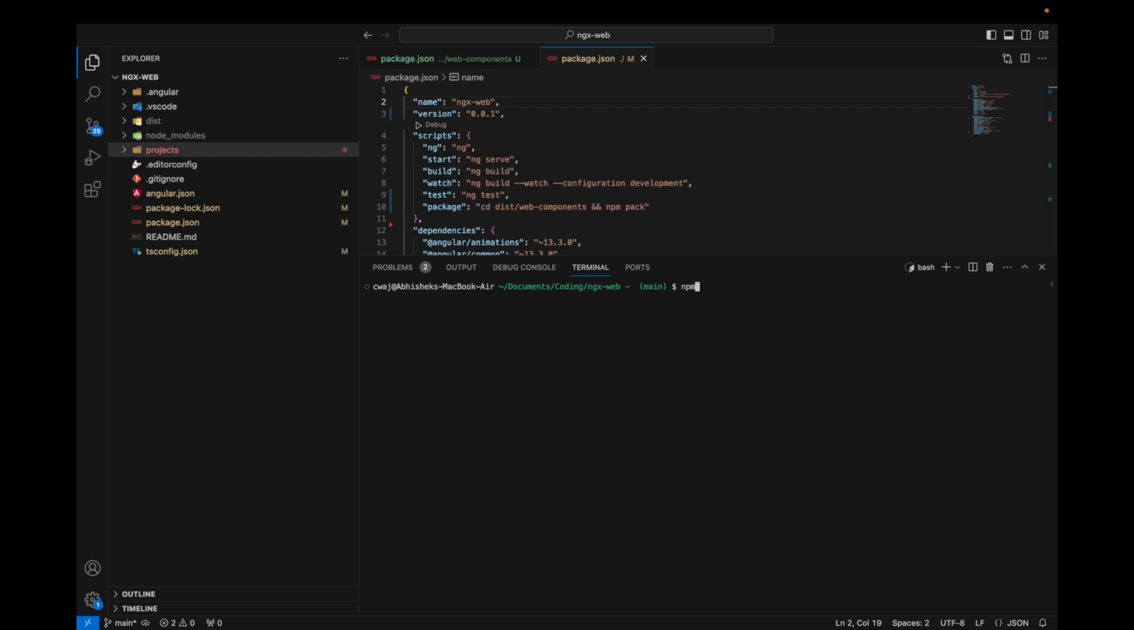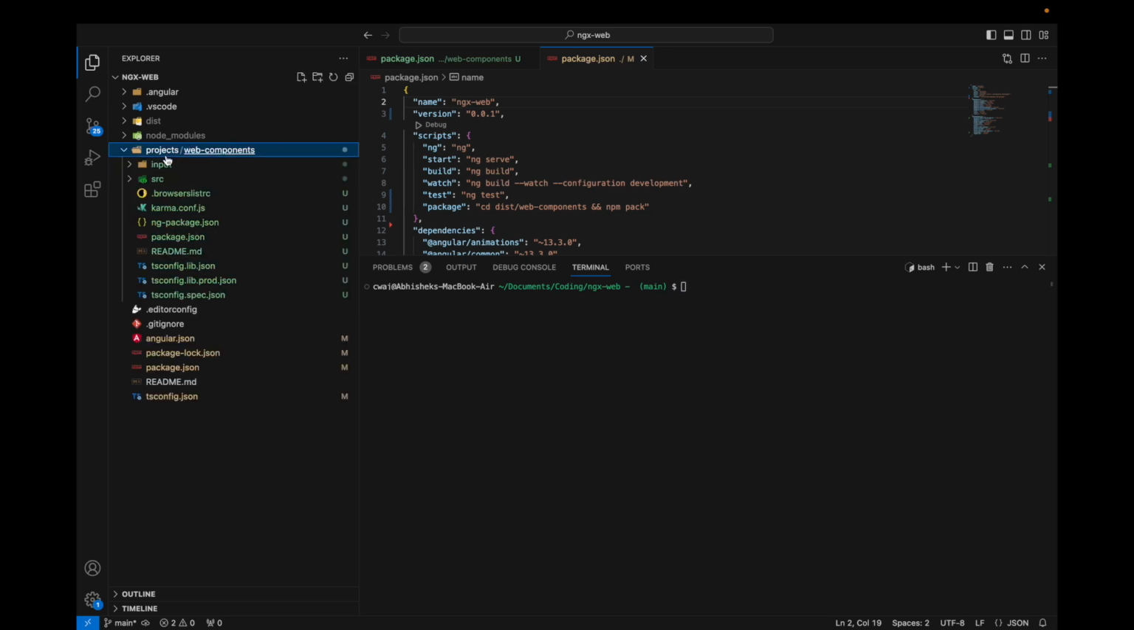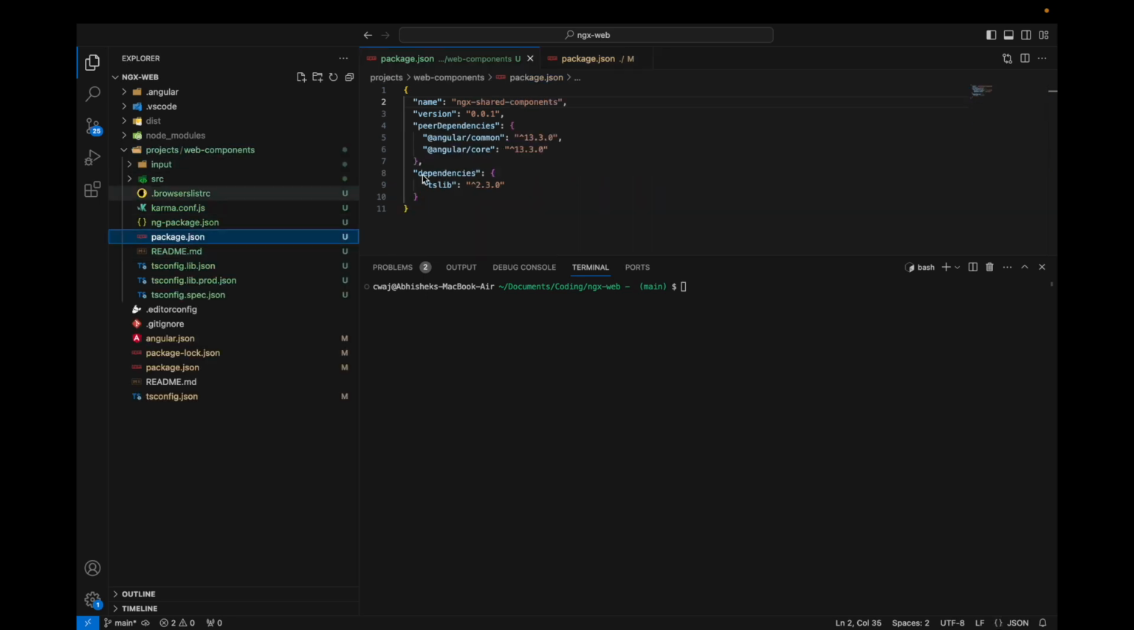So how to check that? We'll hit a command npm whoami, and it will print our username. If it is printing our username, then we are logged into npm, or else we are not. Next step we'll have to take care of is we'll have to go to our projects folder. So there will be a separate package.json inside the projects folder, and then we'll have to verify the name of our package. So this is the package name with which this library will be published.